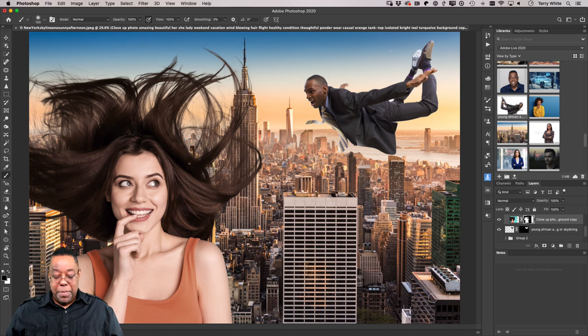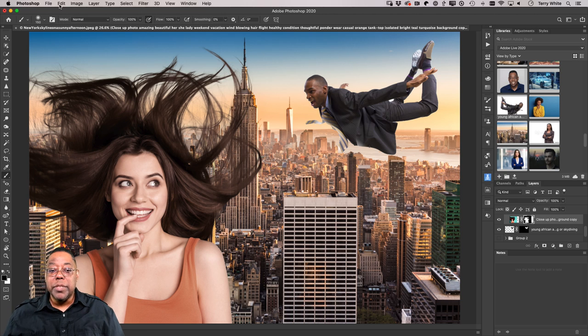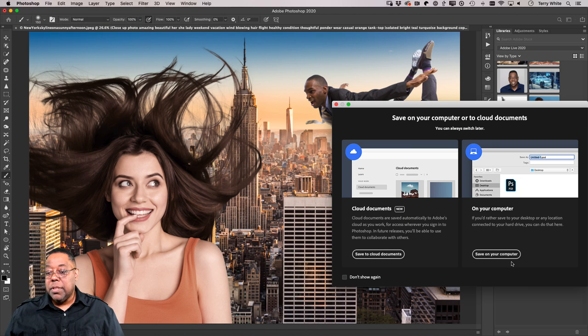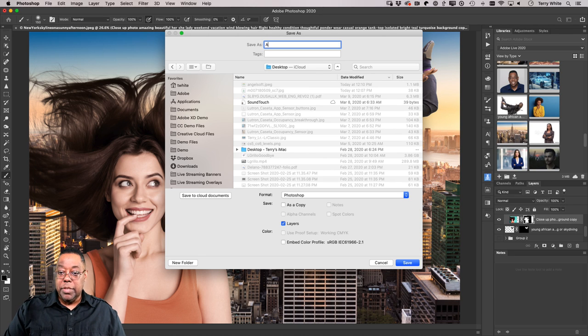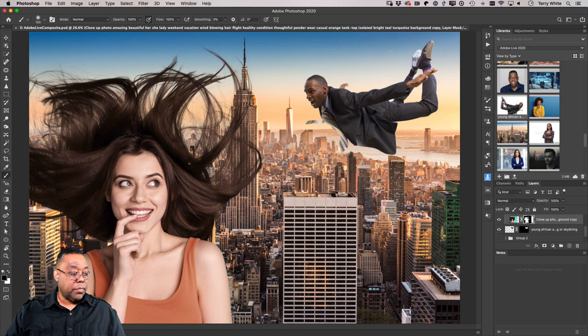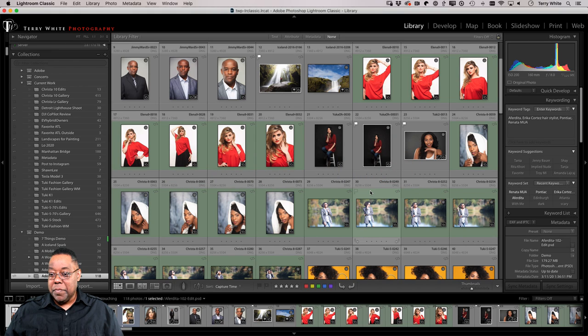Okay. We can save this out just in case. Yeah, we can do a save as, actually. We'll save it to the computer for now. We'll save it to the desktop, and we'll call it Adobe Live Composite. Alrighty. So now you know how to cut things out properly. Let's go back to Lightroom.